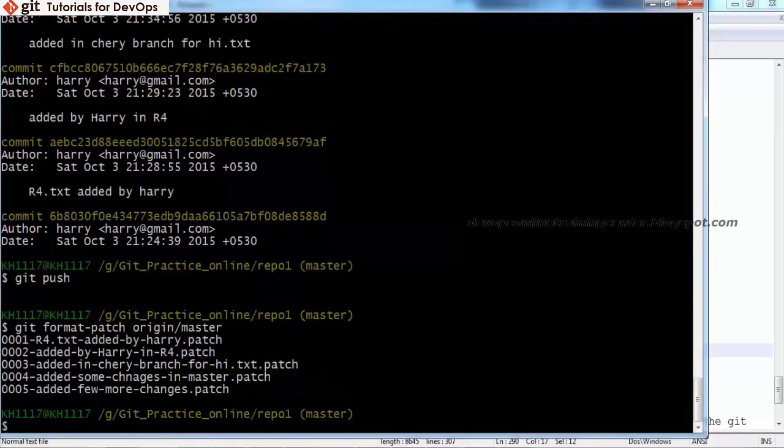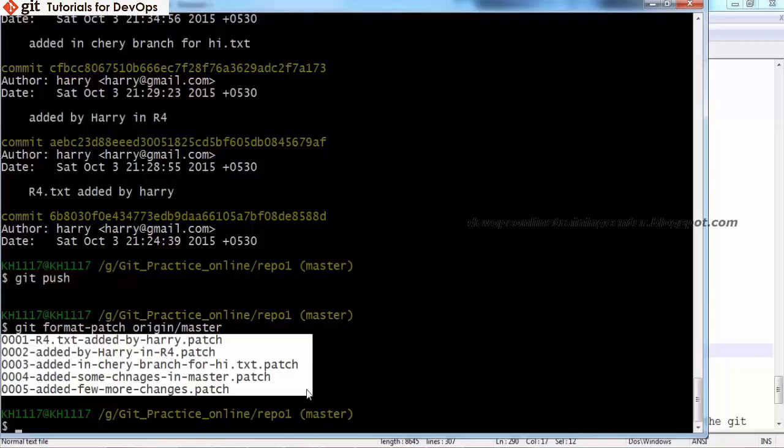There are not only three, guys, there are many. These are all the commits which you made, but all these commits are not part of your remote repository. These are all in your local. Now, for all these commits, they created some patch files.